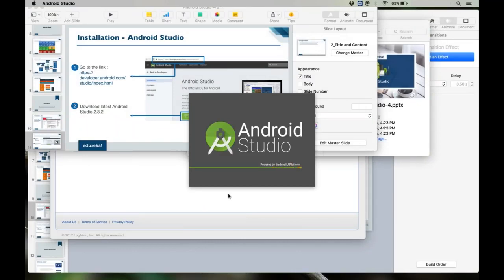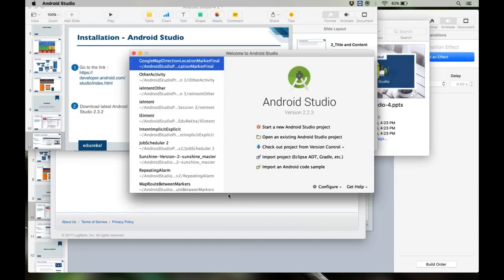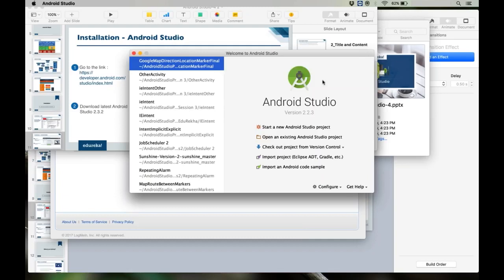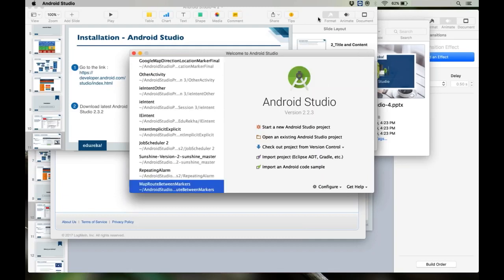What I would recommend is a minimum of 12 GB RAM and an Intel i5 or i7 processor. 12 GB RAM should be good, 16 would be great. What I'm using is a Mac, with 16 GB RAM and an SSD drive in it. Now, when you click on Android Studio, this is how it is going to look.